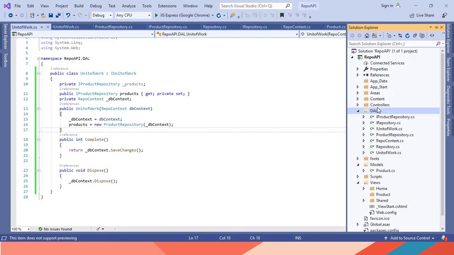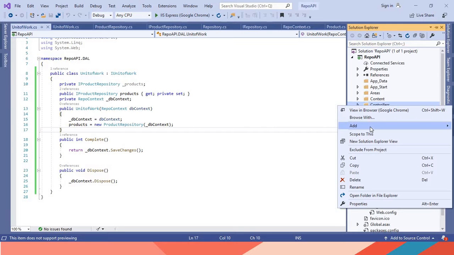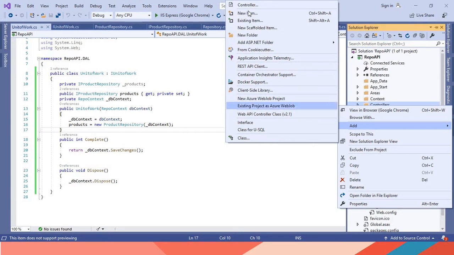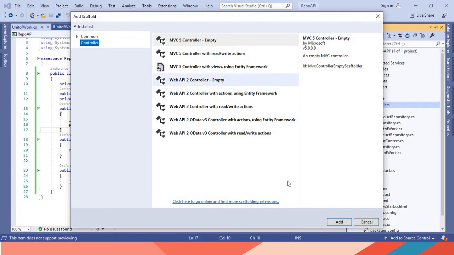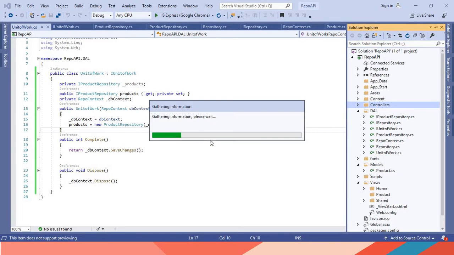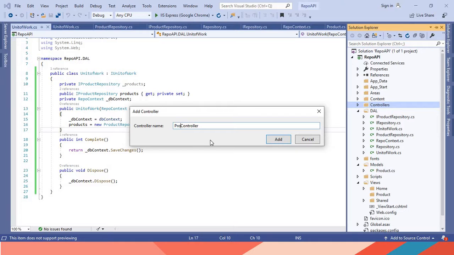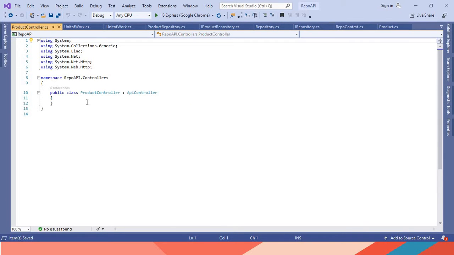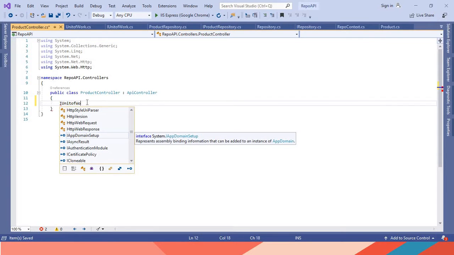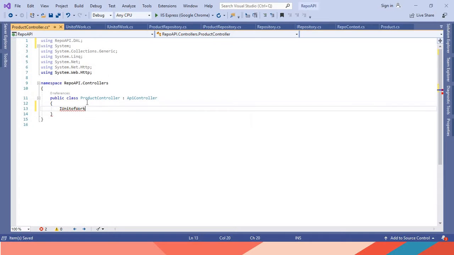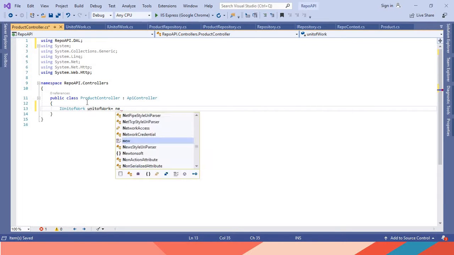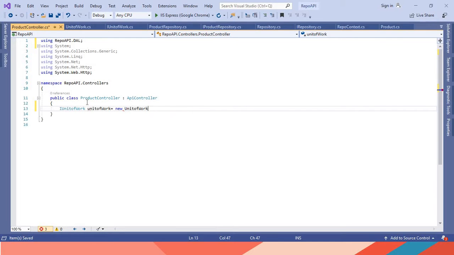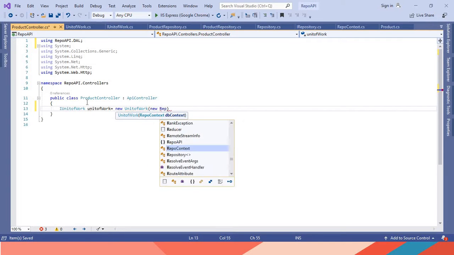Now let's add our controller. So let's add controller. Add a controller and name it as product controller. Add it. And let's create unit of work instance. Import it. Unit of work. It needs context.